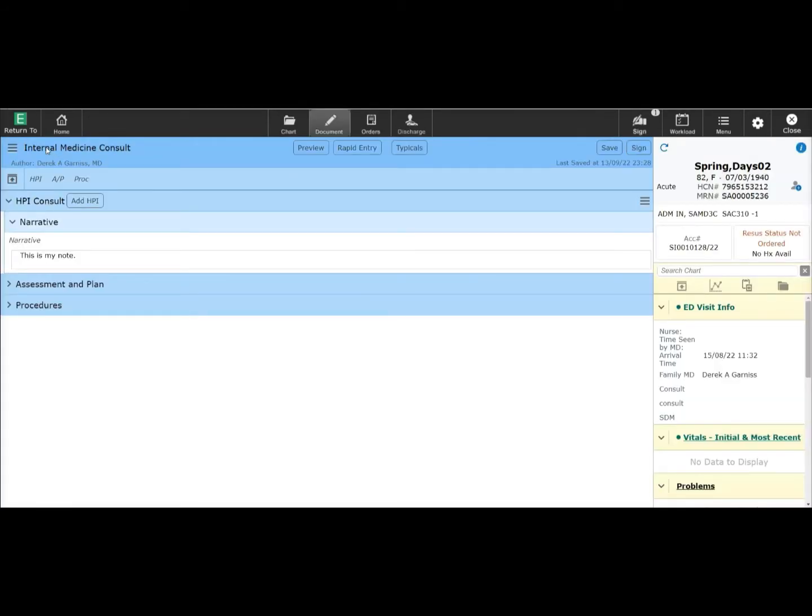The menu button for activities such as deleting or canceling the document is now located over here on the left-hand side of the screen, with this icon here referred to as the hamburger button. Selecting that will bring up the menu where you can go ahead and cancel or delete your document.